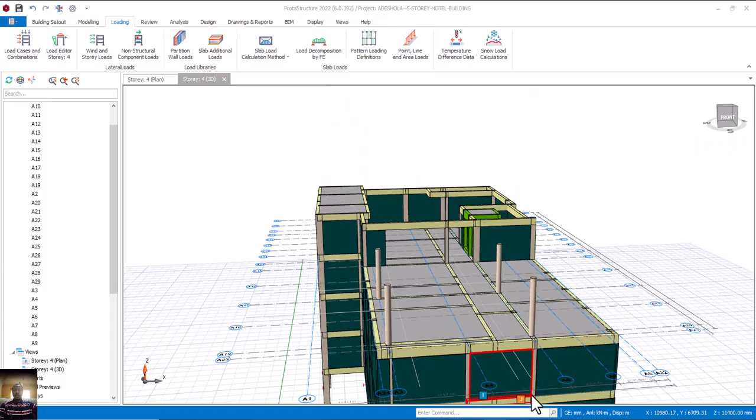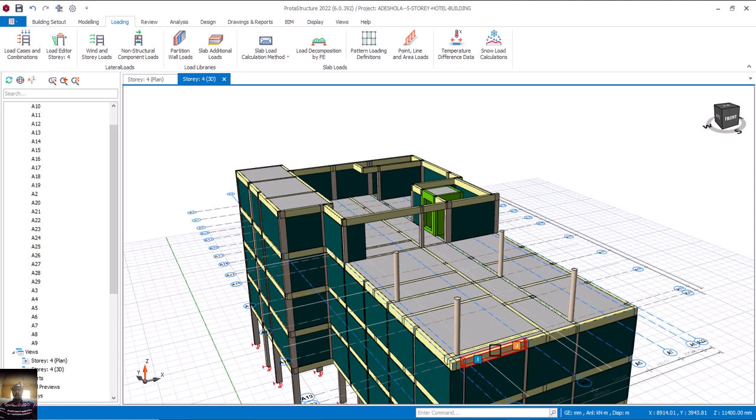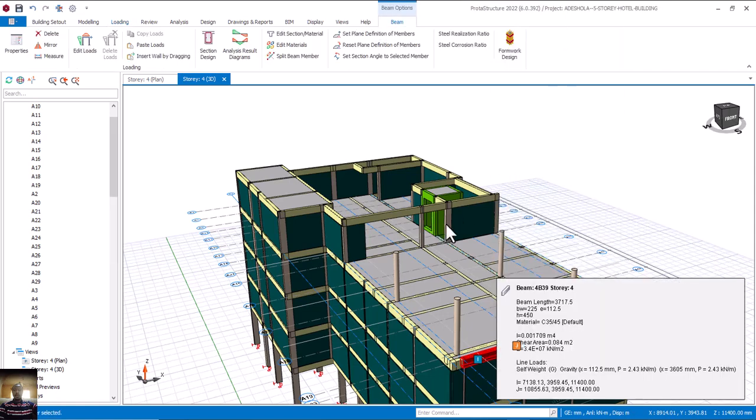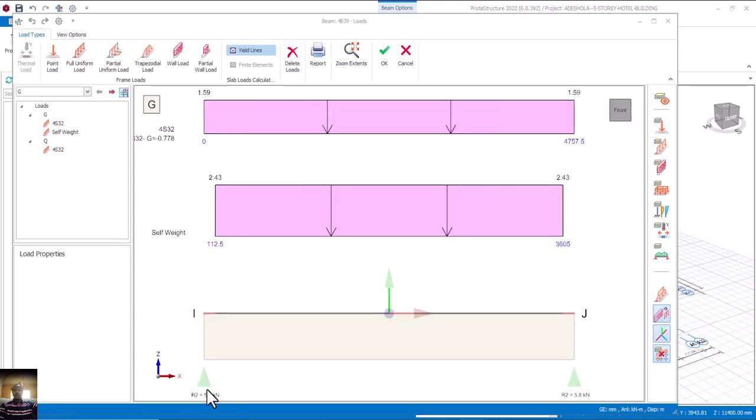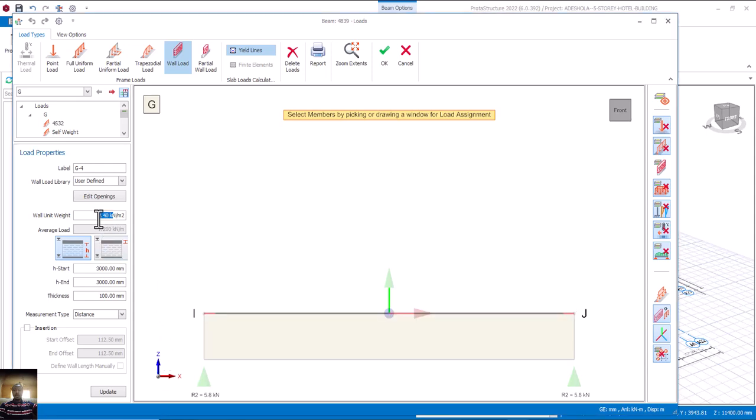Perfect. So what I'm going to do now, I'm going to click on this, then right click, then come to edit load. Let's wait for it to come up. Okay, it has come up. So now I'll click on this wall load. Let me click on it. Let's wait for it to come up. Okay, it has come. So in my load, I'm going to put a little wall around it.